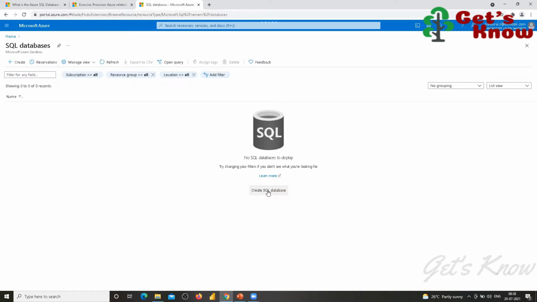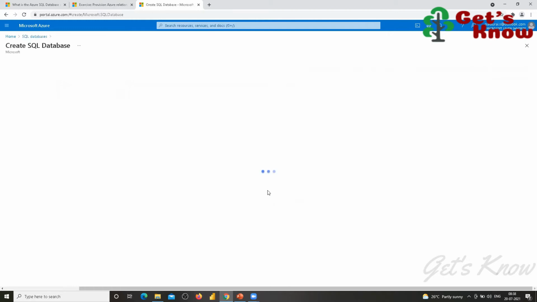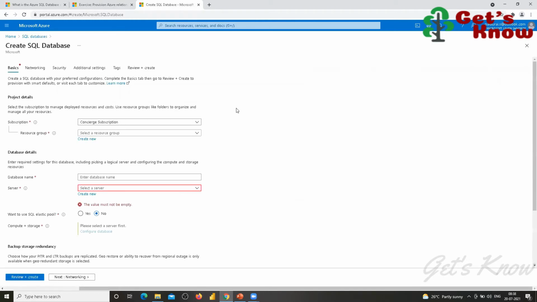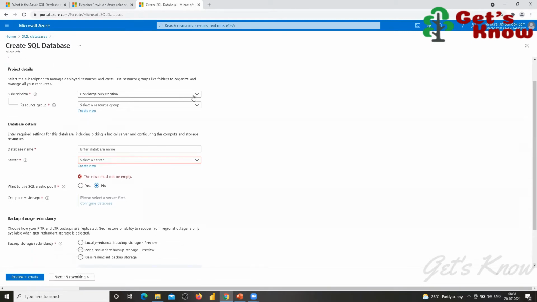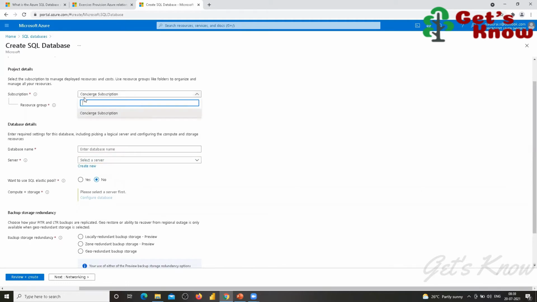Once you click create SQL database, it will navigate to the create SQL database page, and here is the subscription. By default, it will be this subscription only because we are using the sandbox, so you don't have to choose anything. You can use the default one.